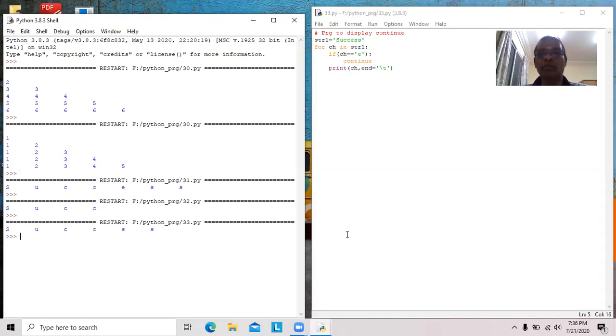Once again, I would like to inform you, break terminates the loop immediately. It goes out of the loop. Whereas continue skips or ignores the remaining part of the block and proceeds to the next iteration. That is the usage of break and continue. Now we will see one example for the pass statement.